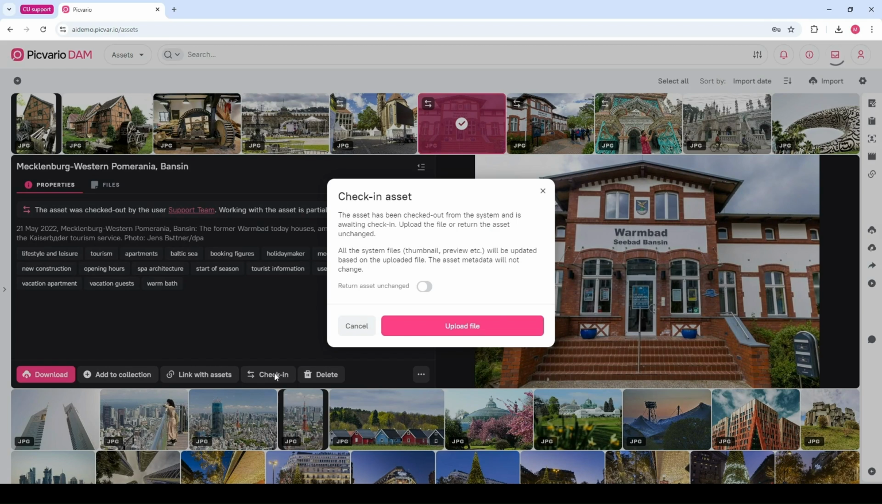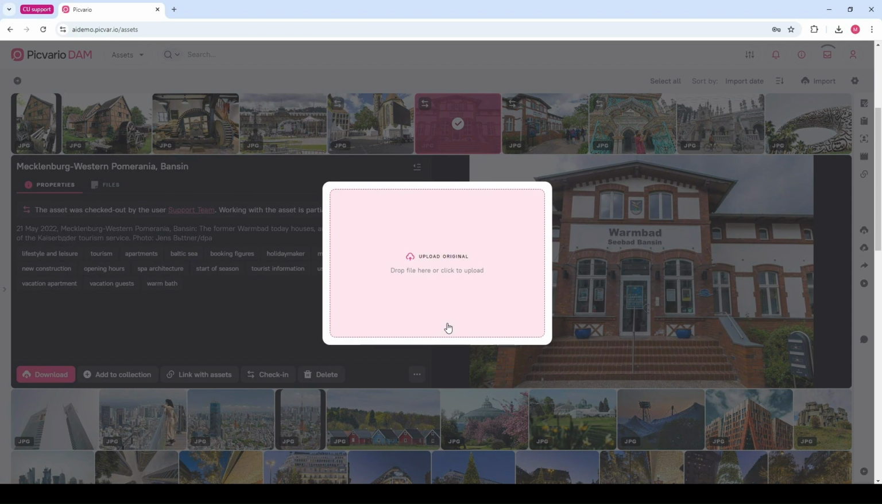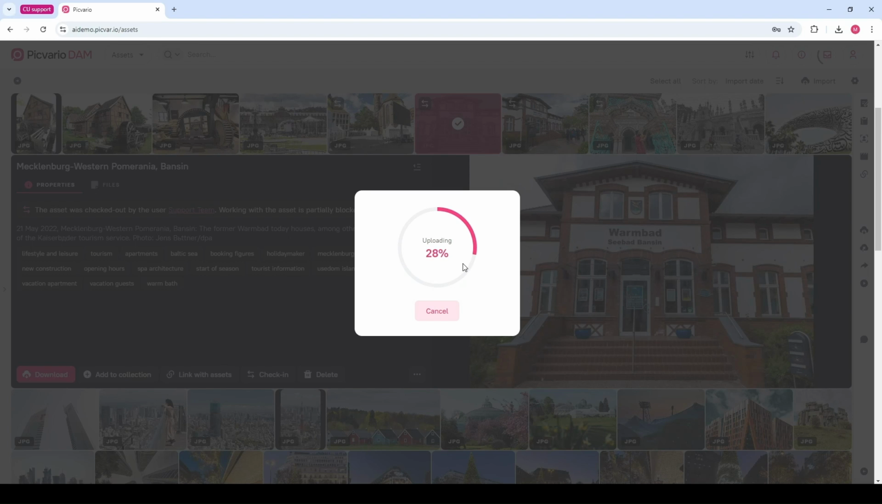Now we have our resized file. It is essential not to change the name of the file because it contains a special code, and by this code, the system will understand where to upload it. Now we click Check-in button and select our file, or if we have checked out multiple assets, we just import them back as usual.